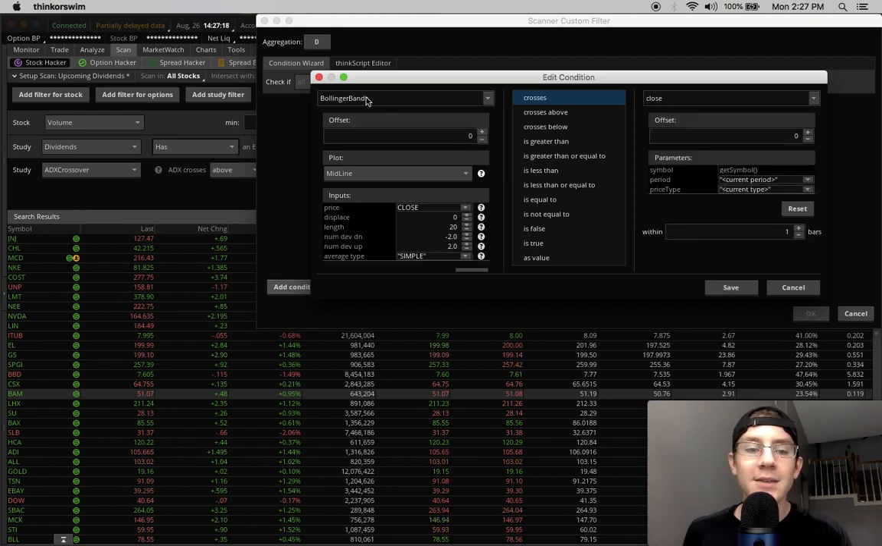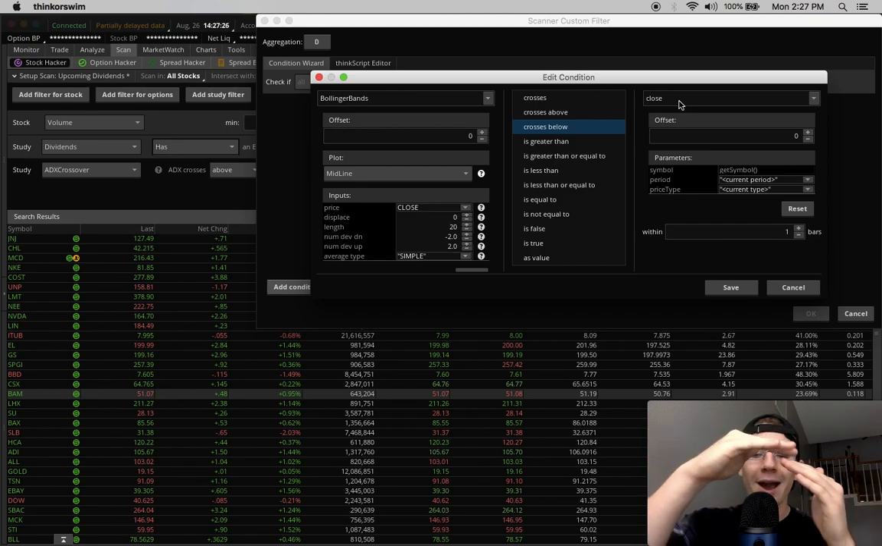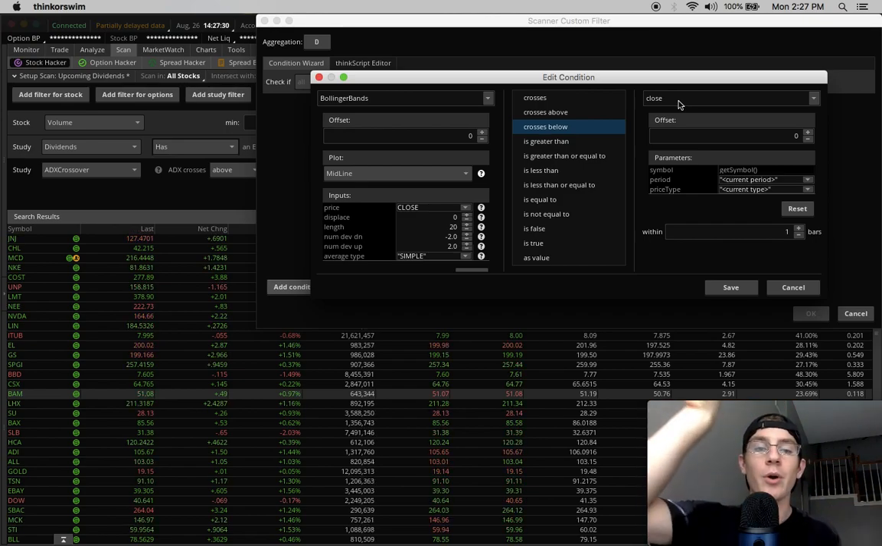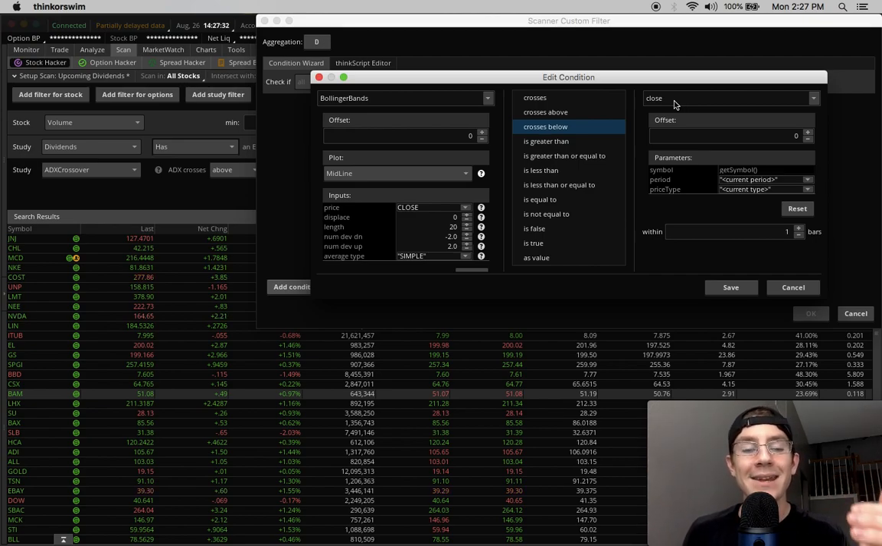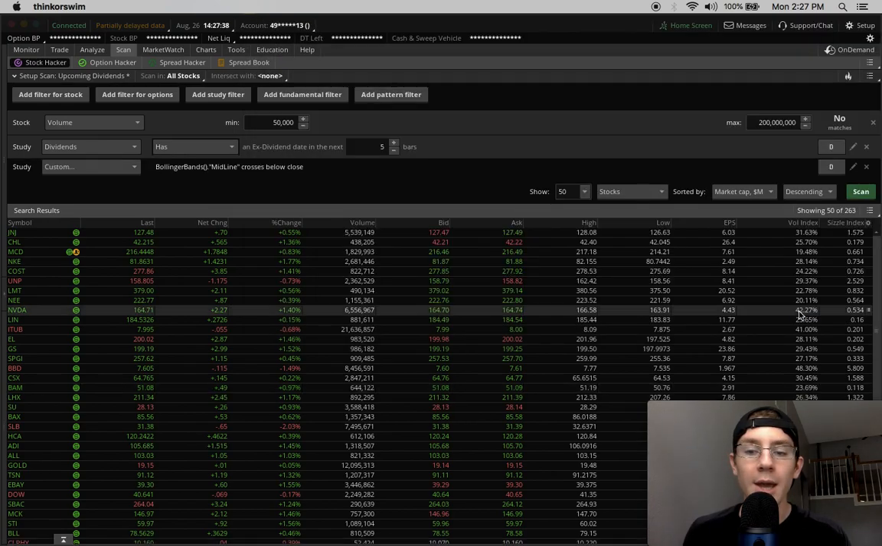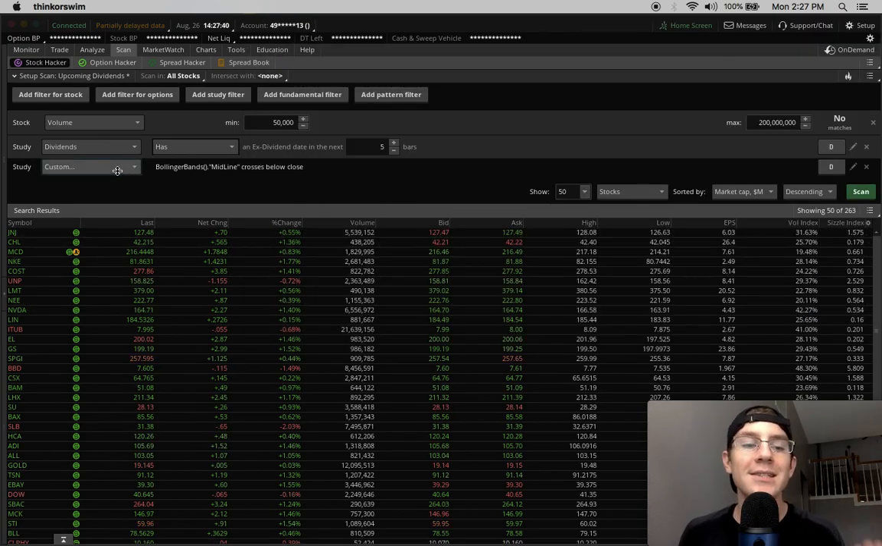So now that I can see that a Bollinger Band with these settings needs to cross, let's say, below the close, that means that the price is going up above the Bollinger Band, meaning that the stock is going above it, which is going to be a nice indication that this stock is seeing some momentum. We're going to click save, and then we're going to be okay. And now we're done. Now we have this study added. That's how you add a study for a specific indicator.